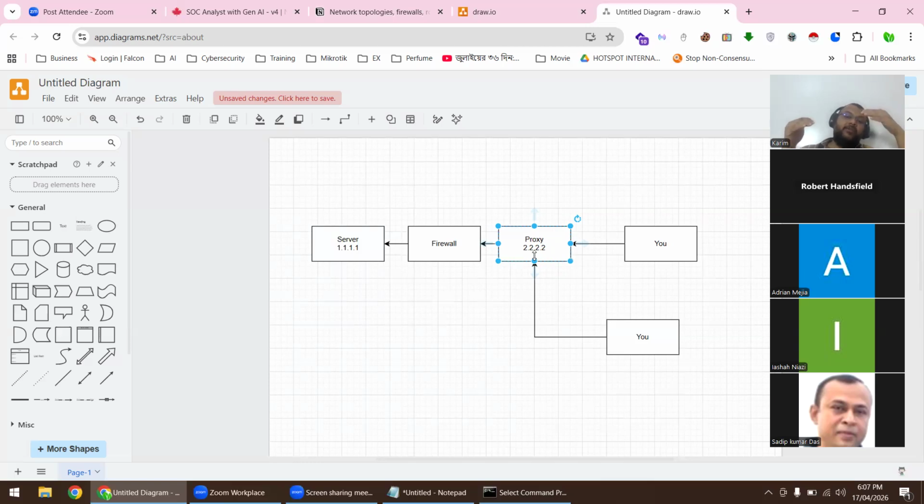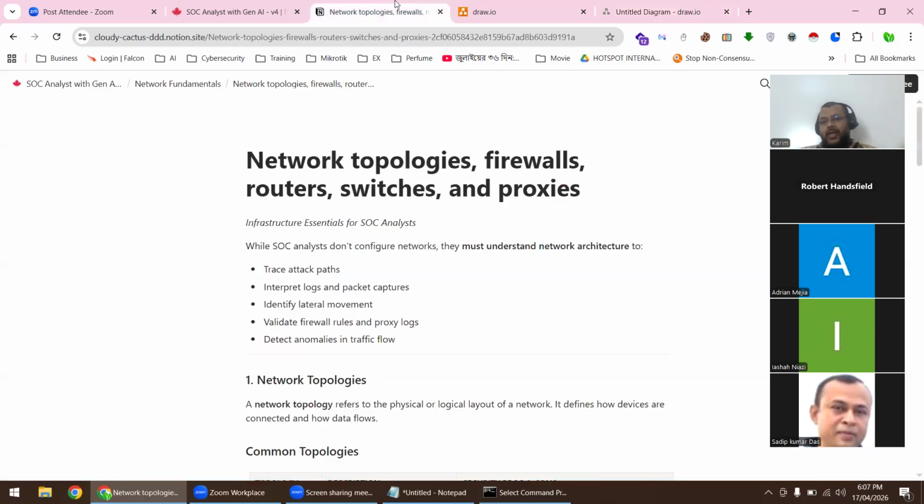So this is a very important layer of security, which you can implement with a proxy server. So I hope you understand, all of my brothers, what a proxy server is, what a server is, what a firewall is, what routers are, and what a switch is, right?